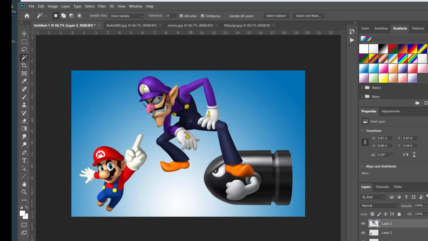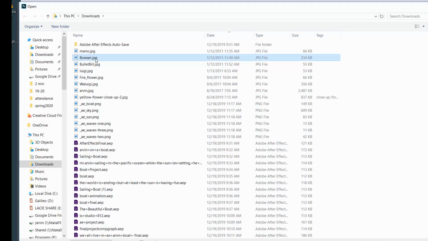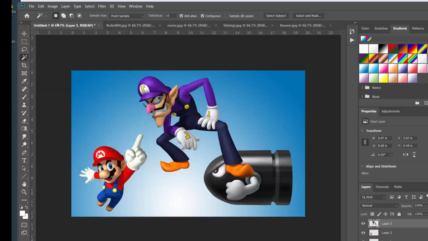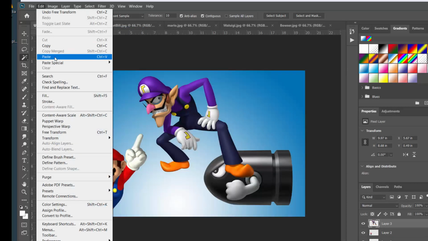There's ways to, like, I could put him behind Bullet Bill, and we'll get into that kind of thing later on. All right, so I'm just going to finish this up. Click File and Open, and I'll get Bowser. And I'll click the magic wand in the white area. I'll do Select Inverse. I'll do Edit Copy. I'll go over here to my document, and I'll do Edit Paste.